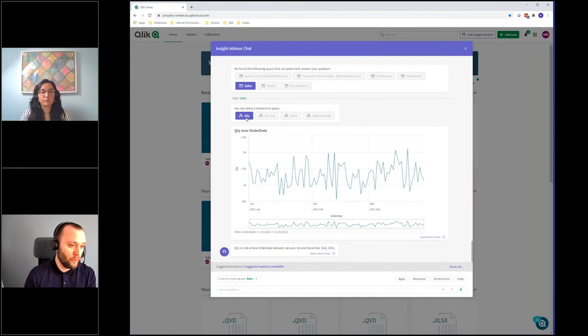What I can also do, rather than using the visualization supplied, is go to the suggested options available below and click on this, and it gives me a list of a few different options that will allow me to start generating different insights. So you can use these suggested insights to generate insights for you as well. And these are questions which probably weren't there before.